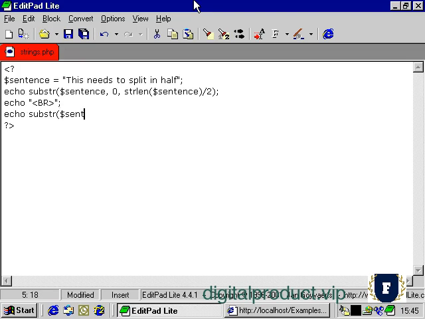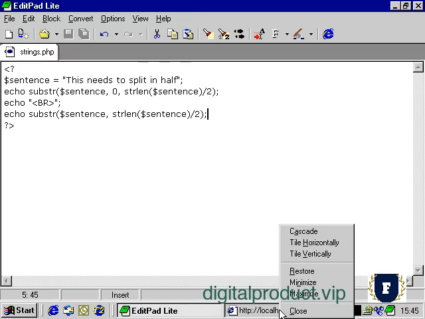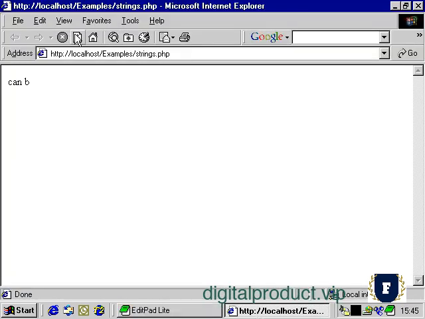and then we're going to do another substr command, and this looks very similar to the last one, except that as the second parameter we're going to take the middle of the sentence, and then we're not going to specify a third parameter, so it's going to go all the way to the end. Let's take a look at that in our browser.